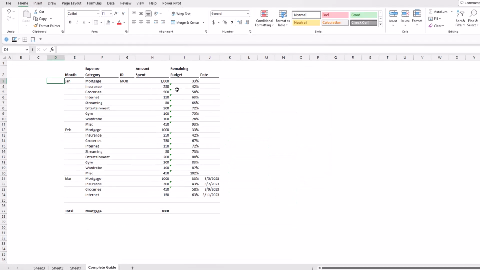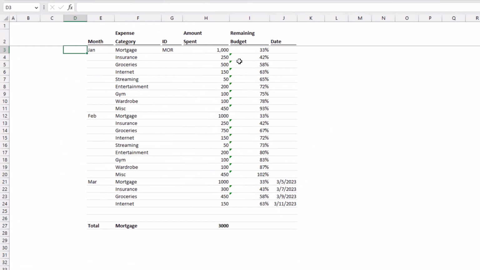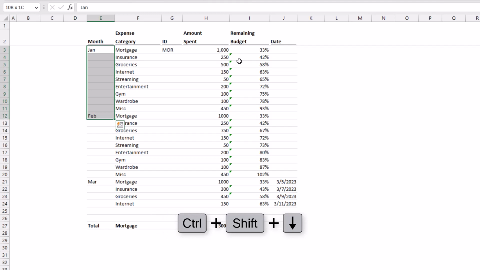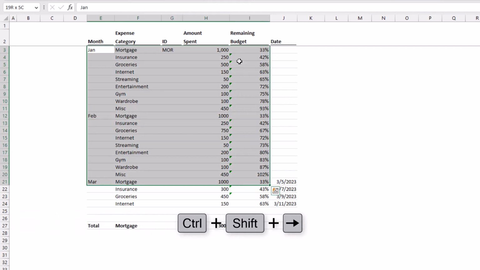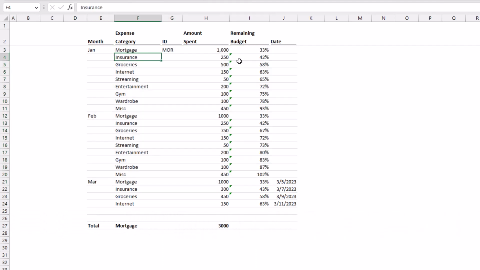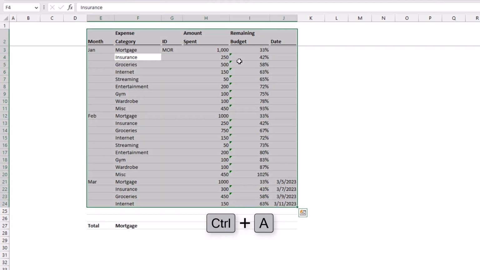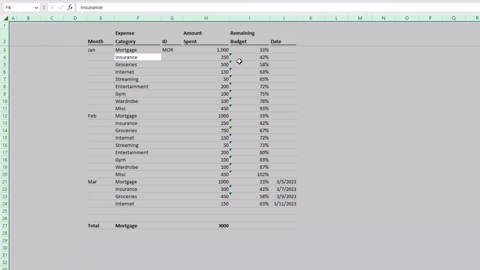Let's run through shortcut keys for making selections. Control-Shift-Down selects continuous cells down. Notice that we stop at Feb and have to click the down arrow again to select more cells because there are blanks. Control-Shift-Right selects continuous cells right. Control-A selects the range of cells, and press it again to select the entire worksheet.